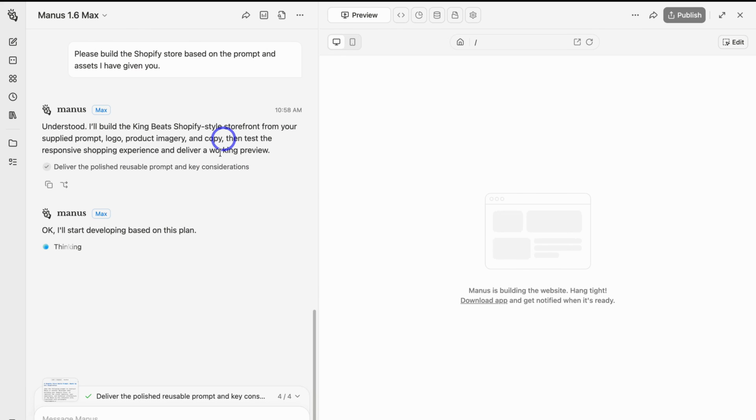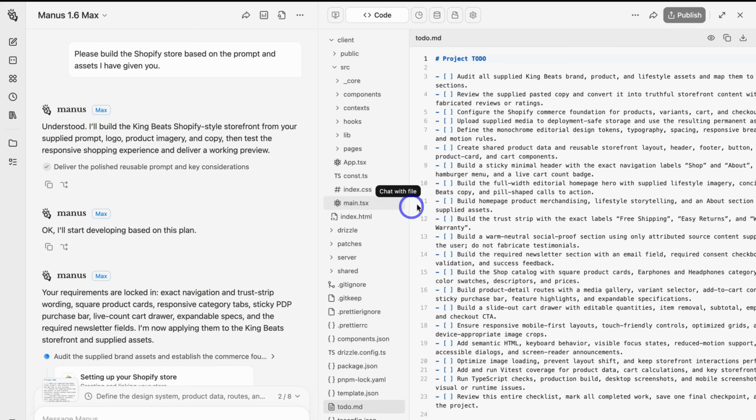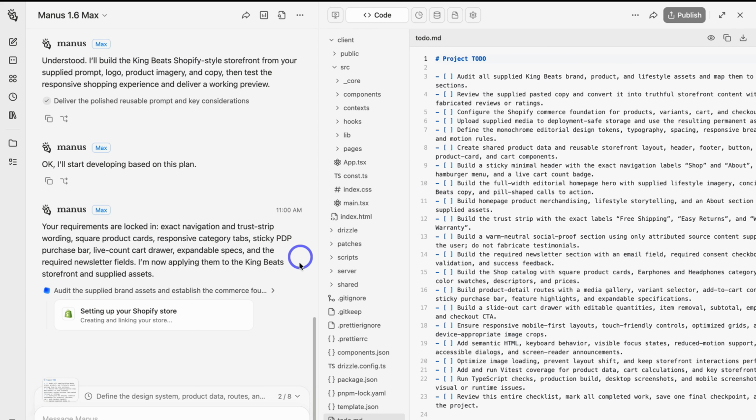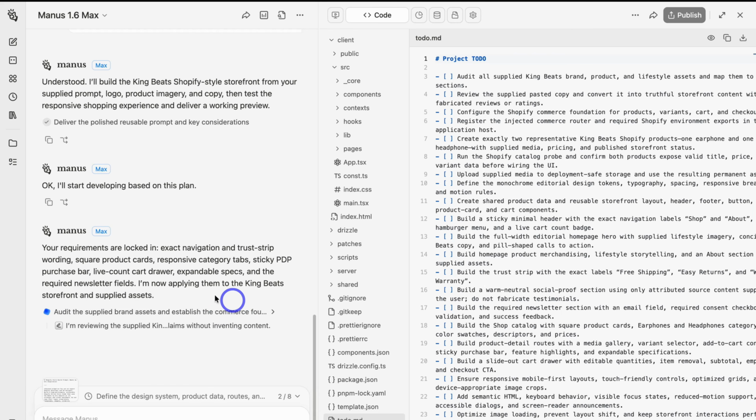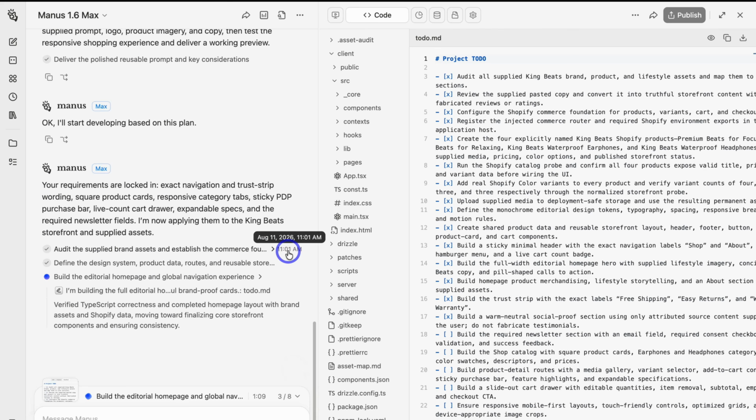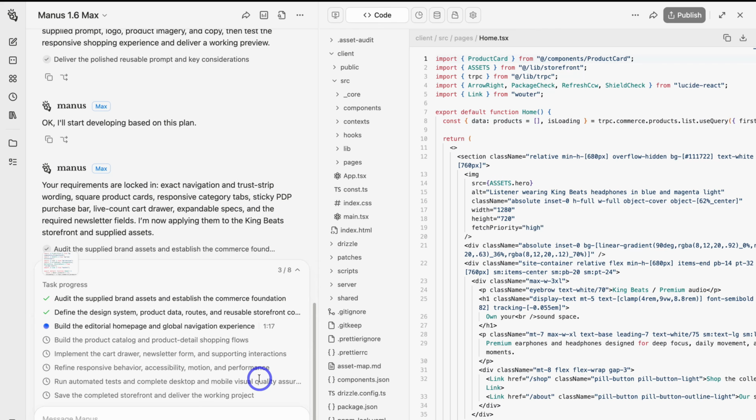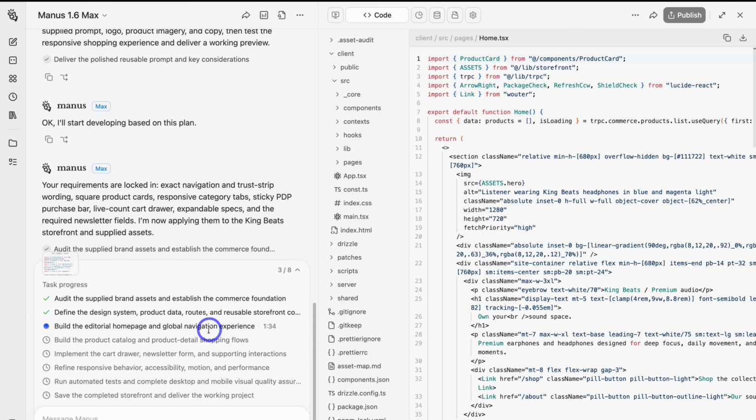So this is our workspace. We can prompt on the left and preview our build on the right. You can watch all the code, folders, and files being developed here. Navigate down, and you can see Manus is setting up our Shopify store. Again, this will take some time, so keep an eye on the action thread over here. Now, what you can also do is jump down here and see the tasks that are currently in progress. For example, at the moment, build the edit tutorial homepage and global navigation experience. Again, everything is being done for you.